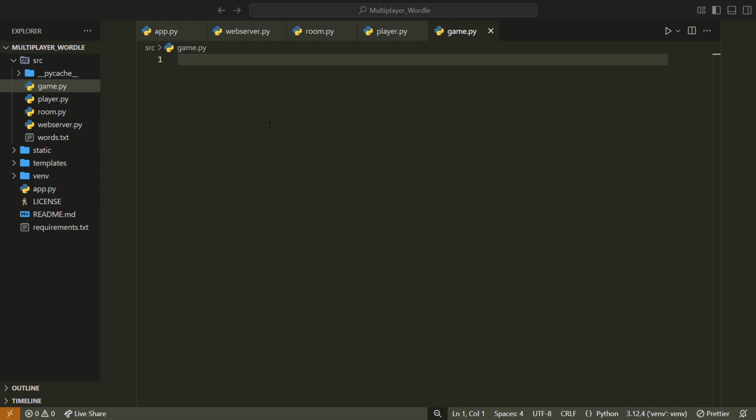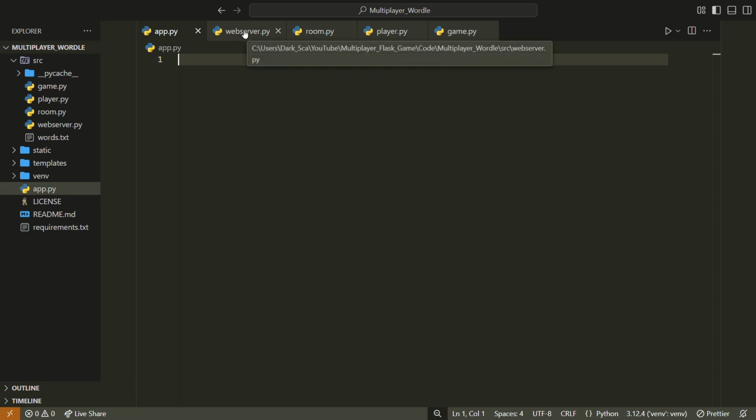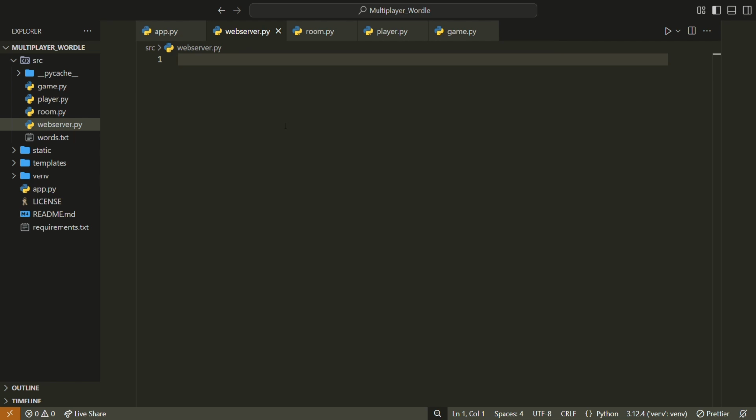There are 5 main files in this project. First, we have app.py, which will coordinate the entire backend and communicate with the front end. Then we have webserver.py, which will contain the website logic on the backend. Next, we have room.py, which will contain the definition of a room class. We have player.py as well, which will contain the definition of the player class and hold player-specific attributes. And finally, we have game.py, which will contain the definition of the class to play the Wordle game.